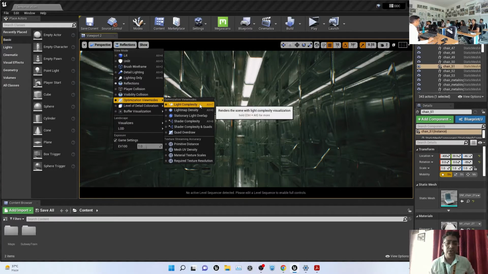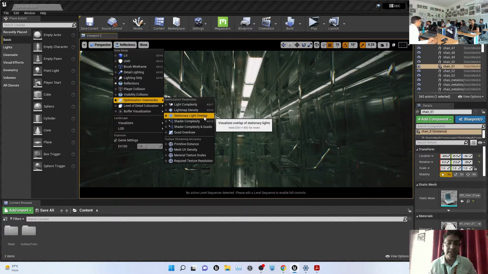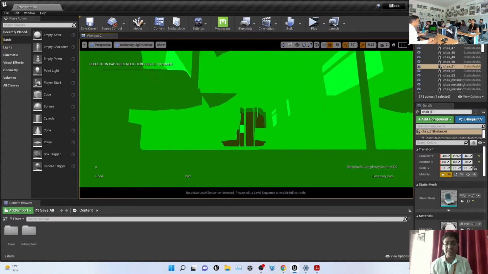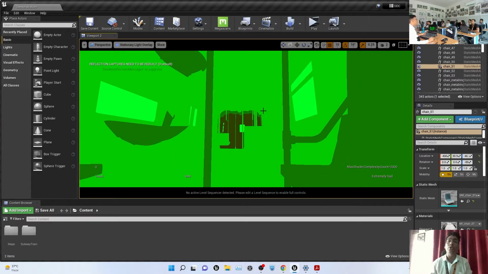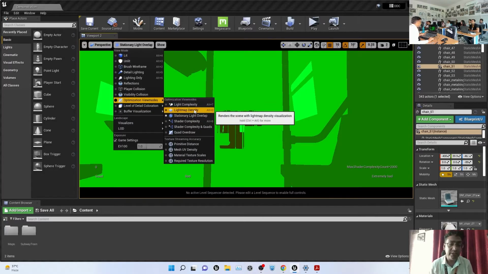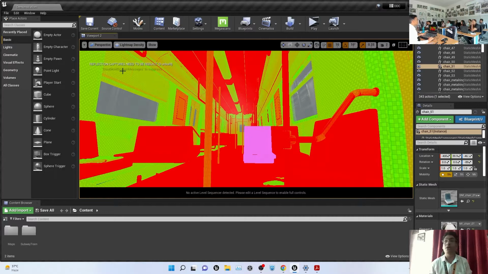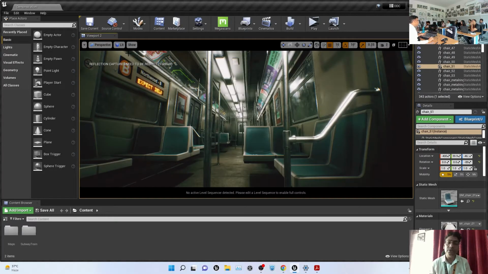But just to show you, let's say you are creating a lot of lights, so make sure you are using the stationary light overlap. This is the advanced tool which will show you whether your scene is good or bad or something is wrong in your scene. So this is a good tool for visualizing your scene. Okay, come back to the lit mode, and let's create a camera.